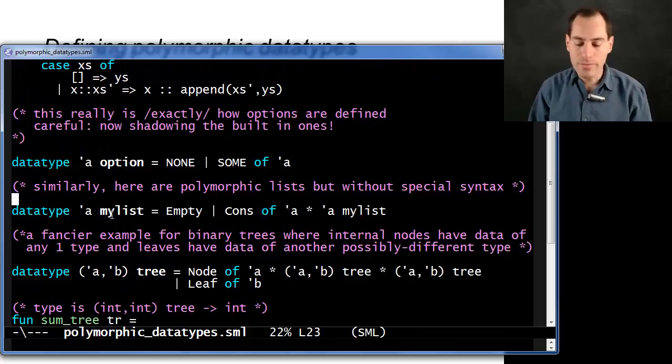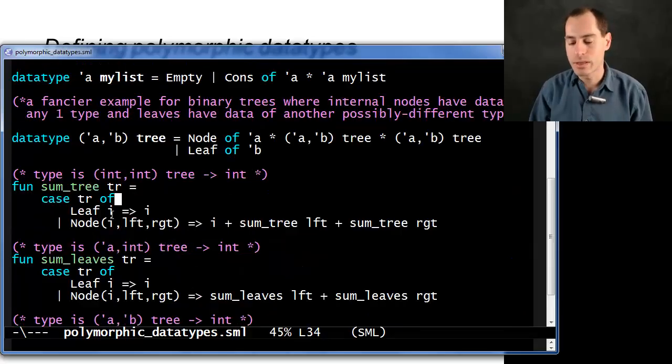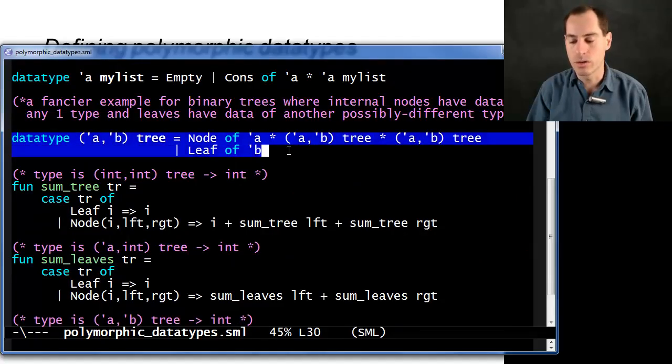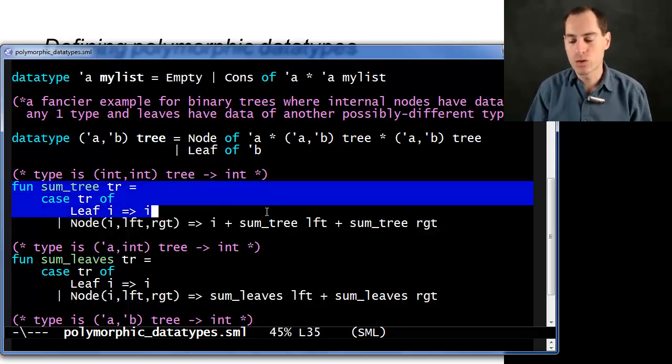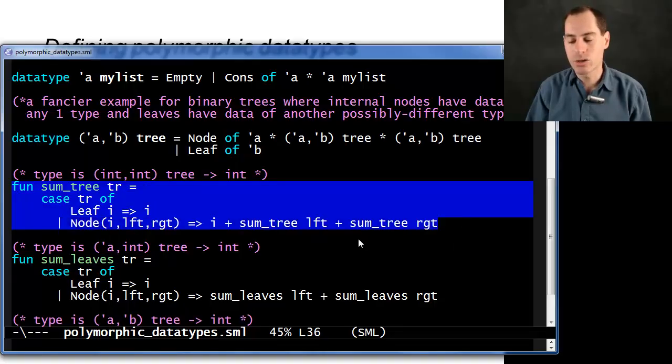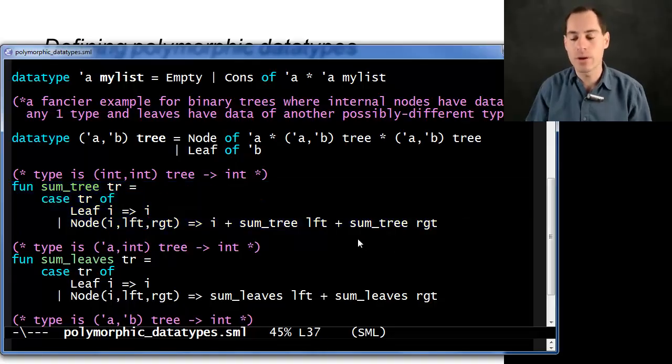All right. Then I have the data type bindings I just showed you here on the slide. And then down here, using our own polymorphic data type, this alpha beta tree I showed you, where the leaves have one type, the internal nodes have data of a possibly different type, I wrote 3 different functions. This first one, SumTree, runs over the entire tree, adding up everything at every position.